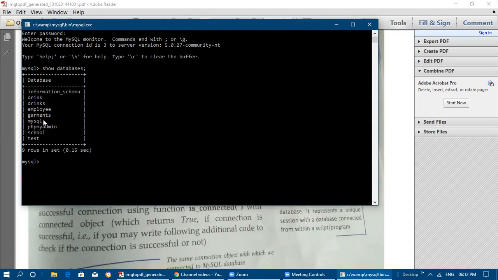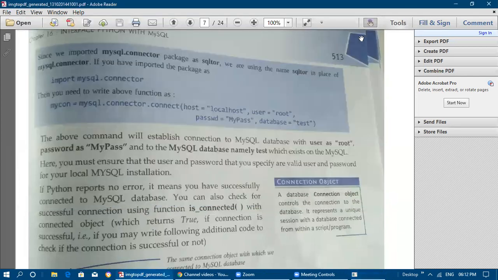These are all some of the ones I have created, like employee, drinks, all those things I have created myself. And test and information_schema, I think these will be available by default in MySQL. So like this, you can give the database name in that place. And the above command will establish the connection, and the MySQL database namely test will exist in MySQL.